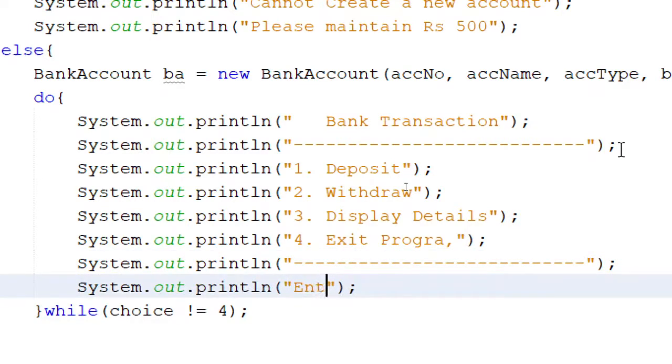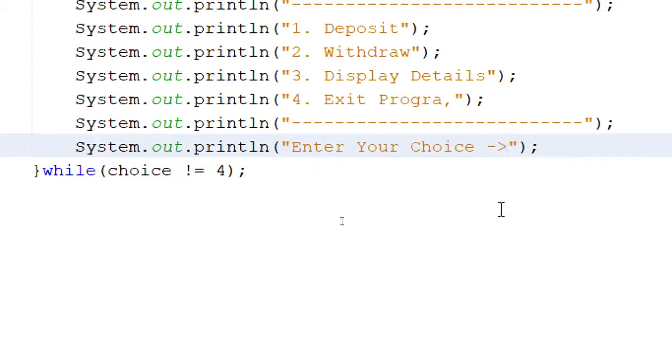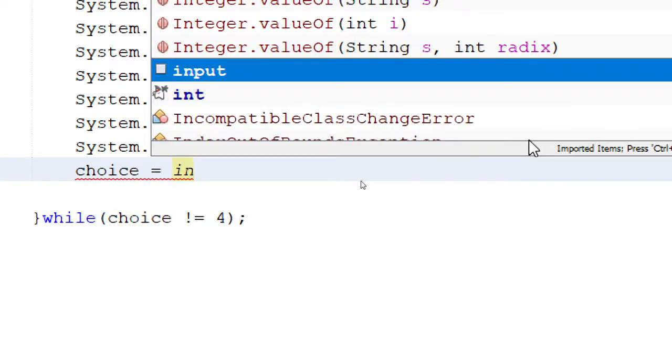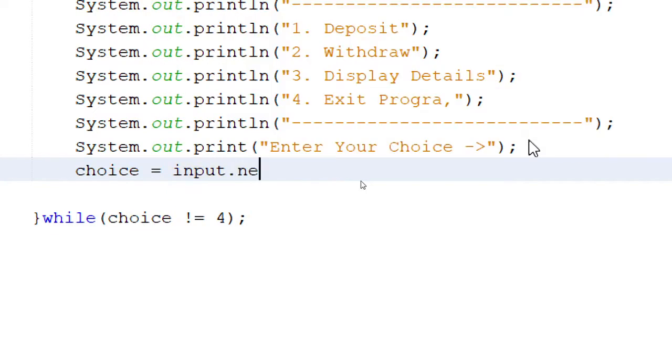Enter your choice, and I will remove this ln from here so that it comes like normal, and I'm going to read the choice. So the choice will be input.nextInt.